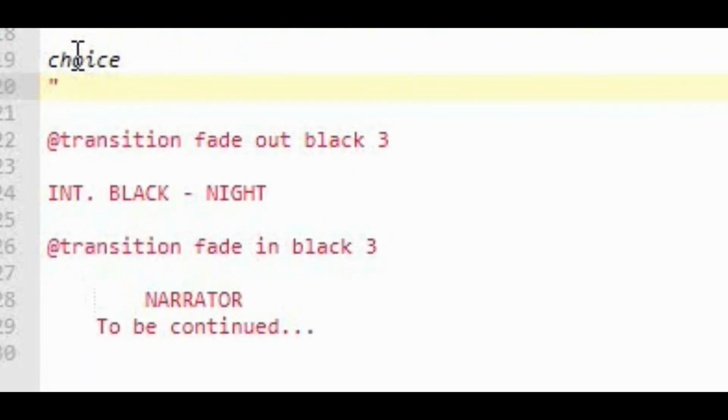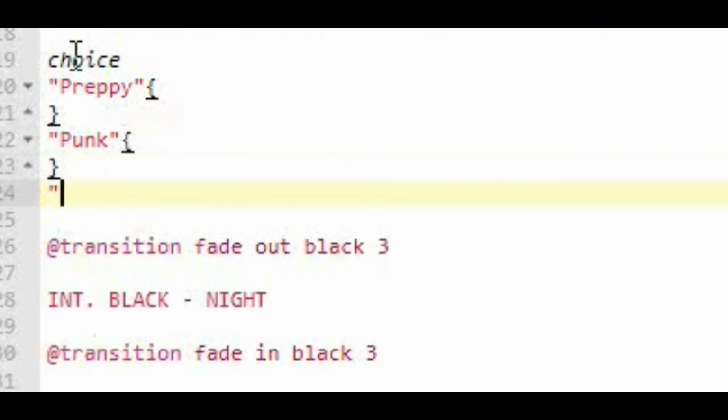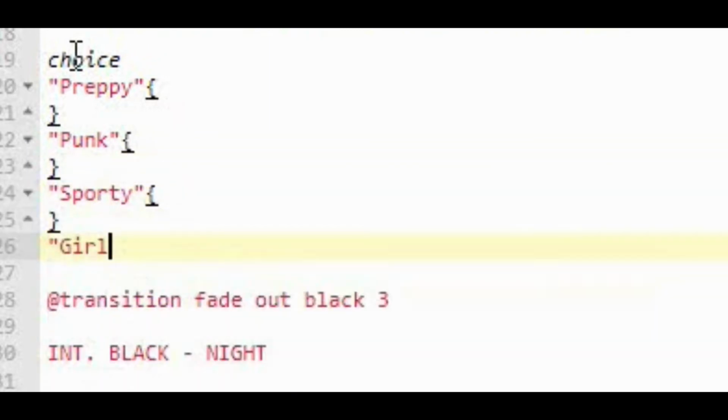I'm going to have my character named You, like her, and another character named James have a prom for school, and she wants to impress him by wearing his favorite style of clothing. So I'm going to give him four options. The first one will be preppy, the second one punk, the third one sporty, and the last one girly.